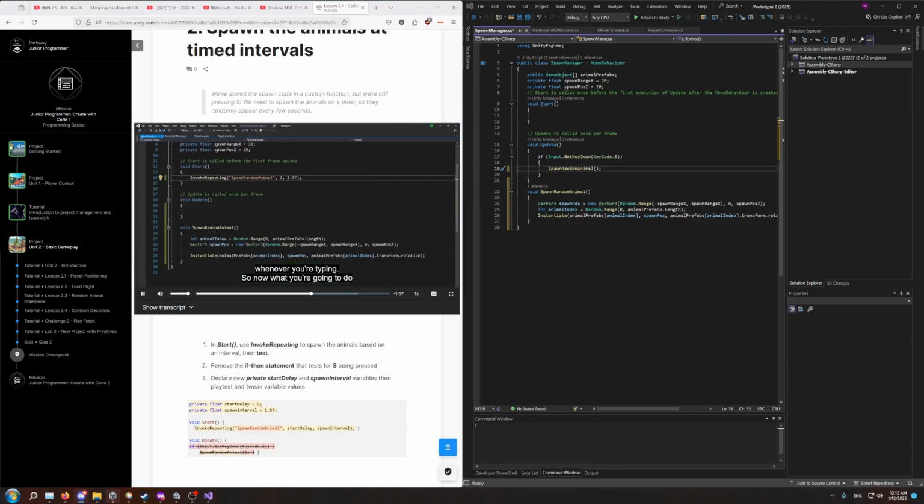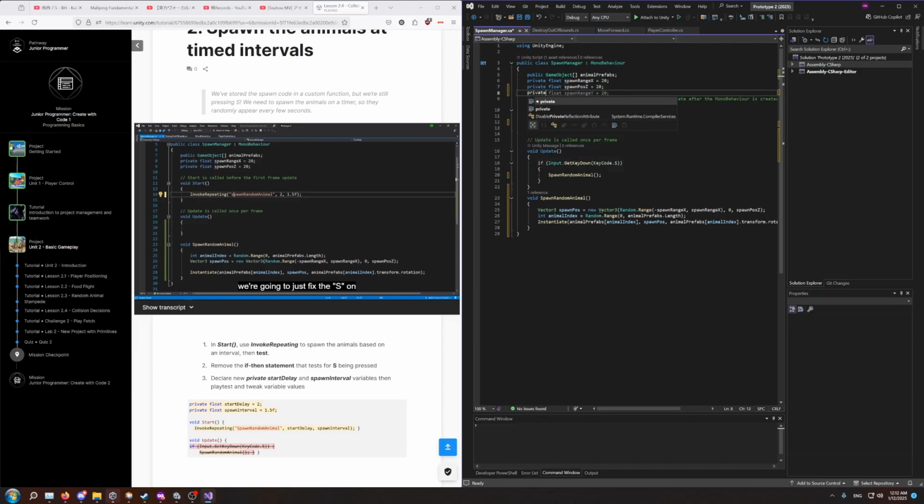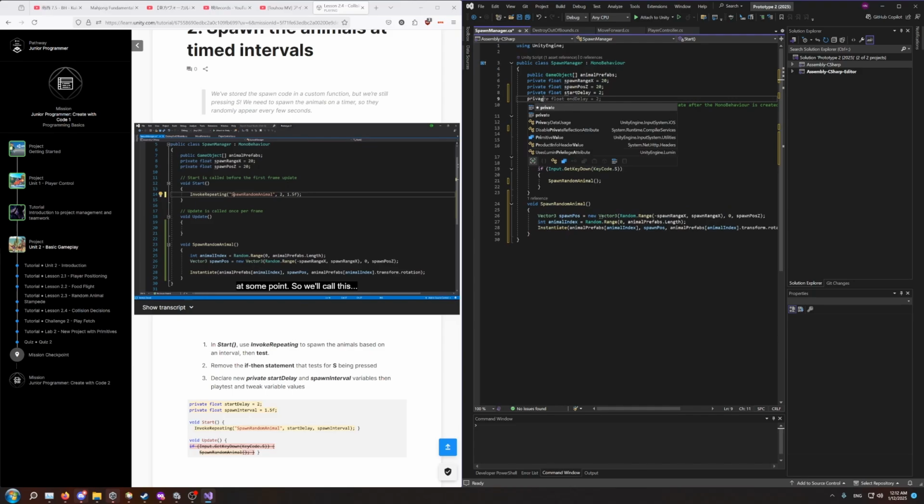So now what you're going to do is you're going to use this fancy new method called invoke repeating, and we're going to use that to call our spawn random animal method. Make sure it's a string, so you use those double quotes. So back in our spawn manager script, we're going to just fix the S on spawn random animal. And we don't like having just these numbers in our code, so we're going to turn these into variables too, in case we want to change the numbers at some point.